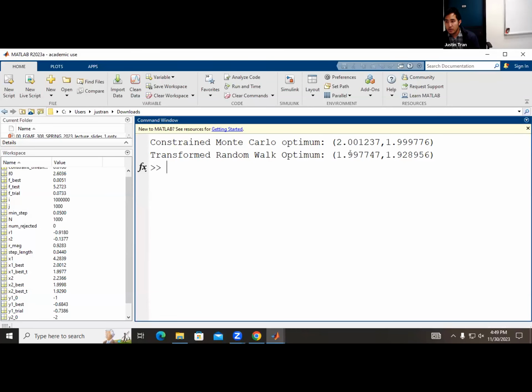And we come to our result here. From the Monte Carlo, we get a result of 2, 2, and that's where the optimum is. And then for the transformed random walk, we also get basically 2, 2. It may not be exactly there, but it's basically there up to 2 decimal points, or one decimal point in this case.